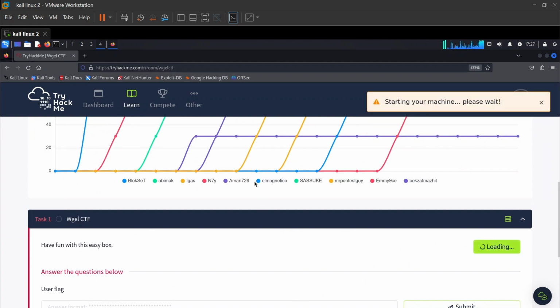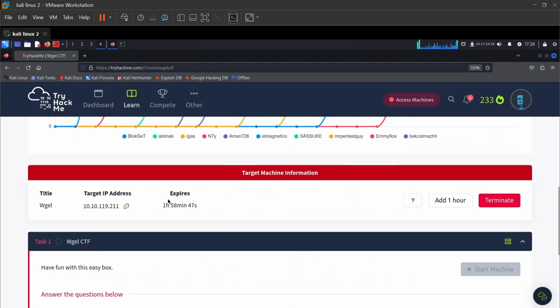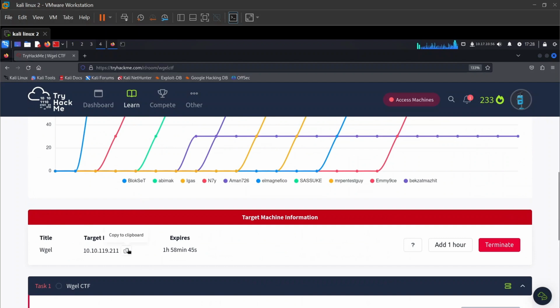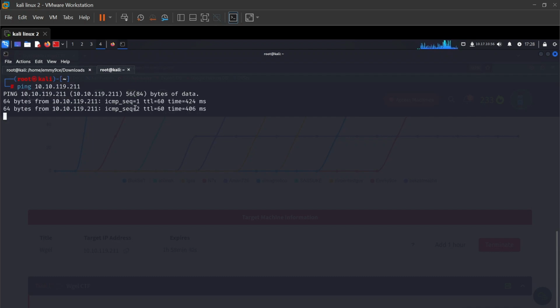Once it's ready, we'll proceed. Alright, as you can see, our IP address is ready. So the first thing I usually do once I start a box is just to ping the IP address to be sure that the IP address is working. So I'm going to ping that, and as you can see it's working.